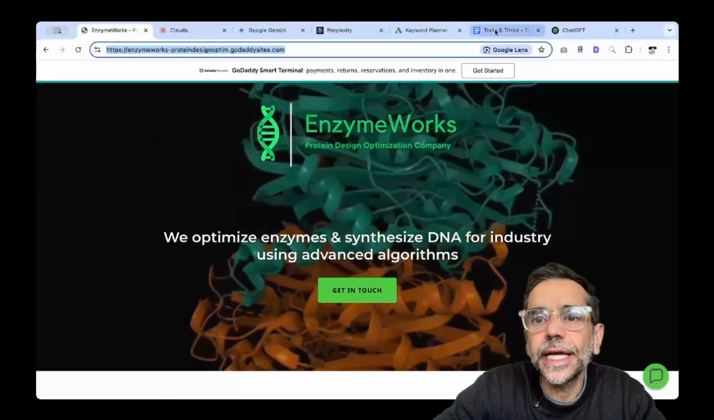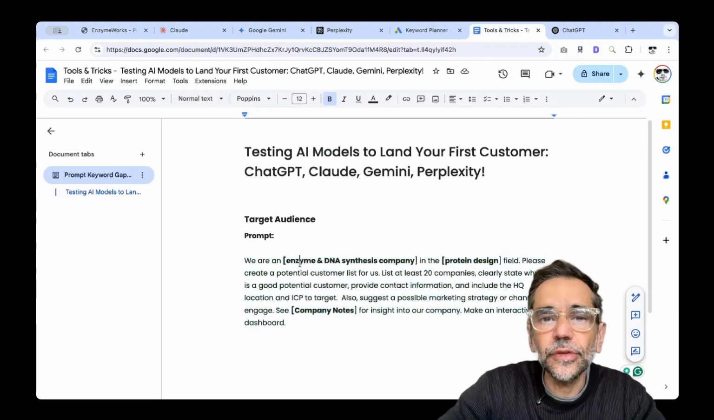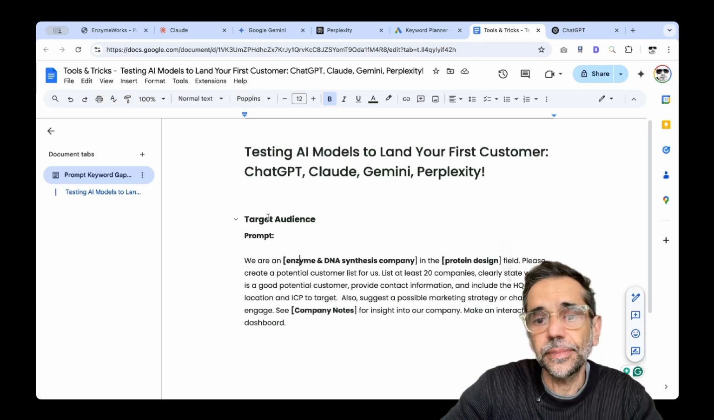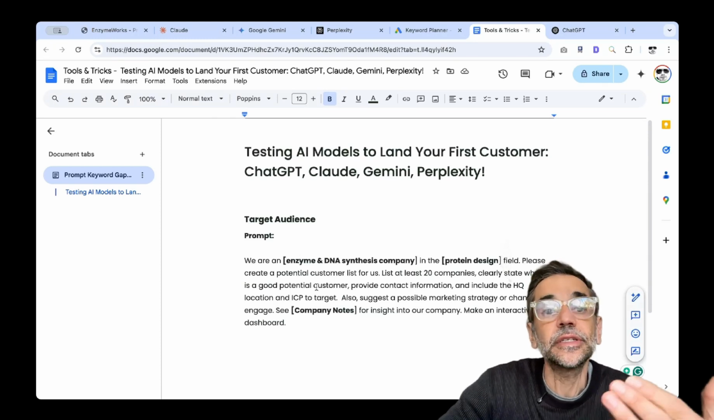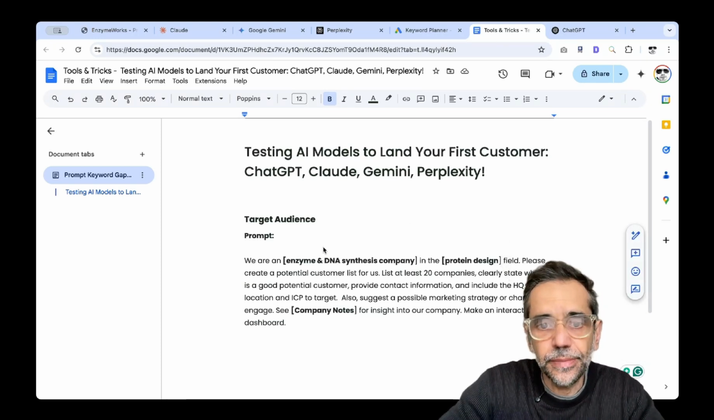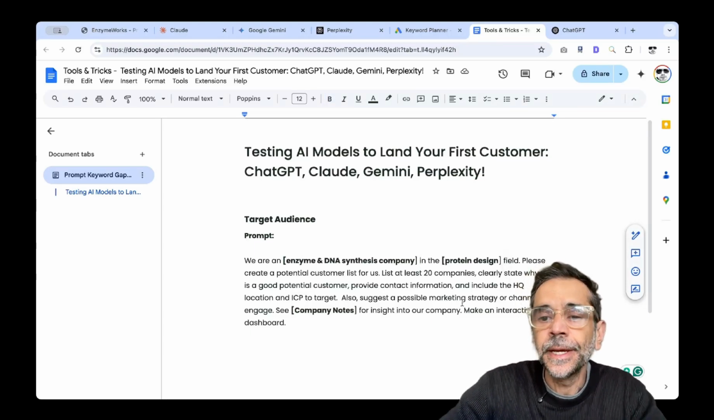Now we've got a prompt. This is all about testing the models, Claude, ChatGPT, Perplexity, and finding our first customers, to see which model actually provides us with a decent list of customers that we can target and work on strategy. You can see the bold area, you can replace it with your company and test it right now. You can pause this video and copy this.